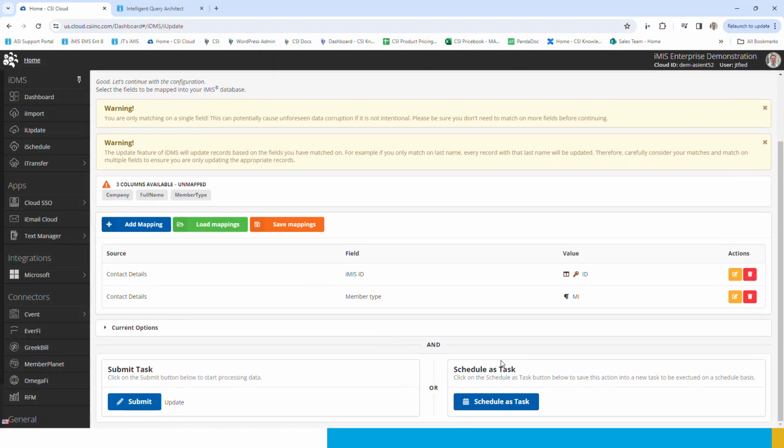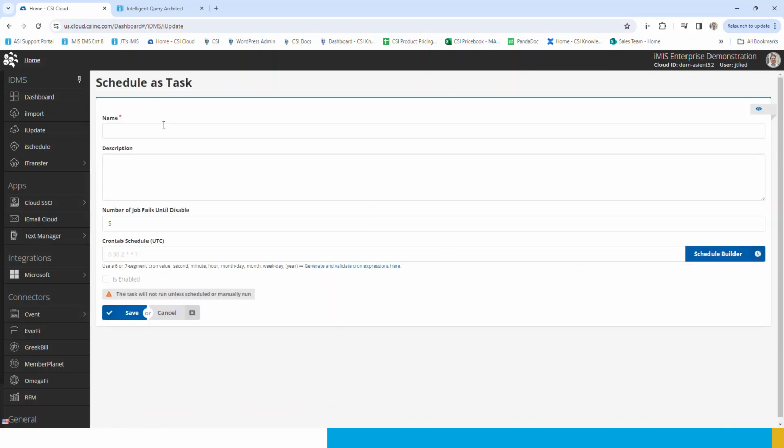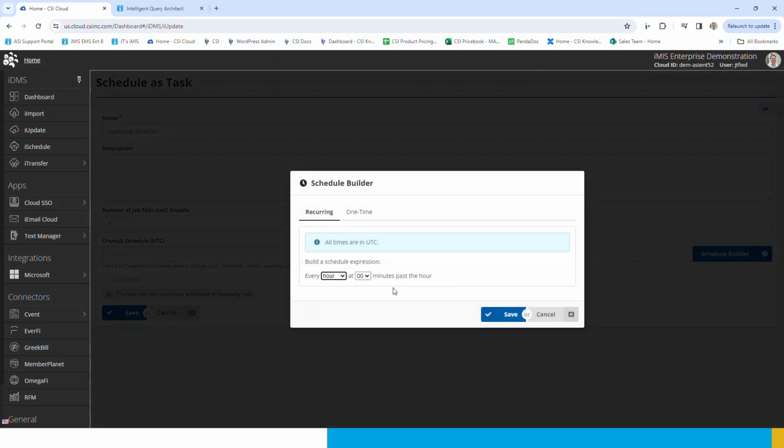So if we simply go down, we could always run this right now, but the real power is maintaining data integrity and eliminating manual tasks. So we're going to schedule this as a task. A quick name we're going to do is just "updating IDs to MI." We could give a description, and then obviously the most important part is scheduling this job to run. So we'll use the schedule builder, and this is where we can specify what kind of frequency we want this job to be run on.